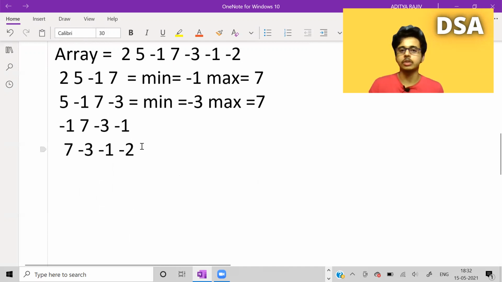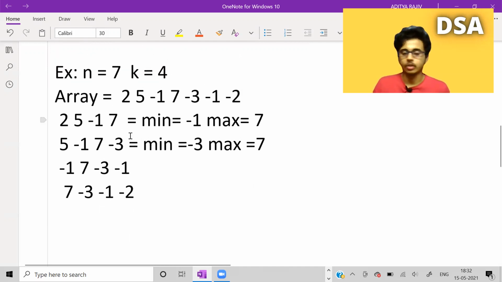I think you have understood now what is the approach. No, you have not understood the approach. You have understood what the question is asking, that's all. So this is the question. We have to find the minimum and maximum of all the subarrays of size k and add them. We should add all these, and we have to return that answer, that sum.